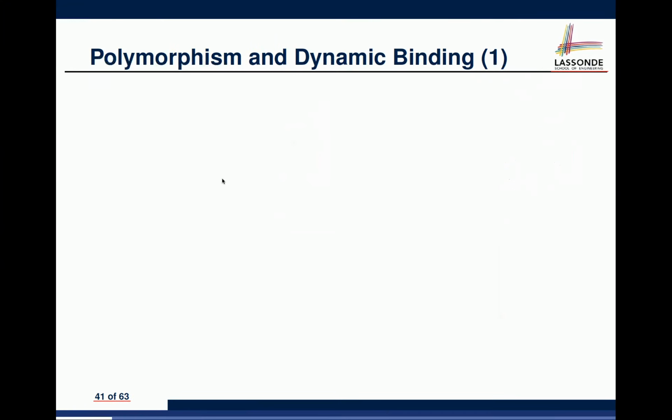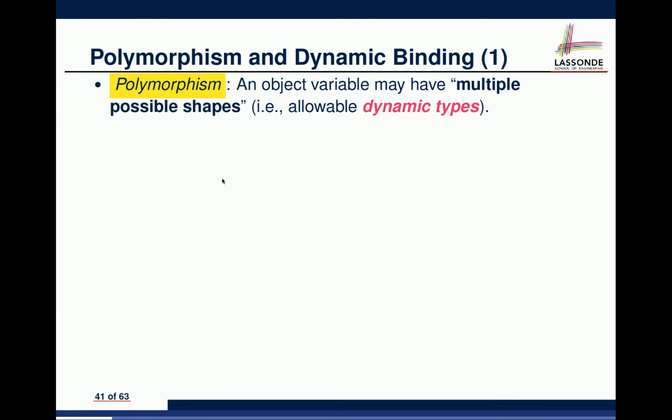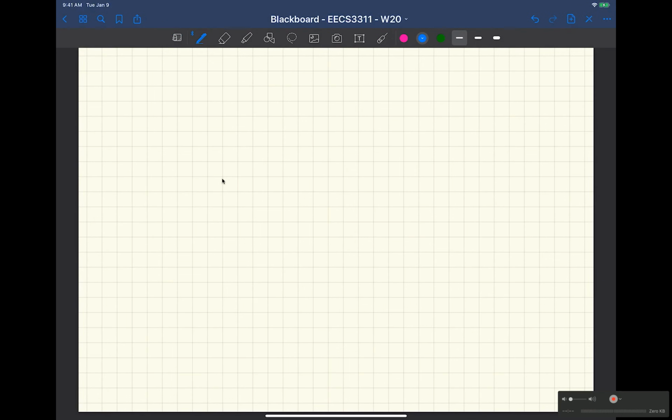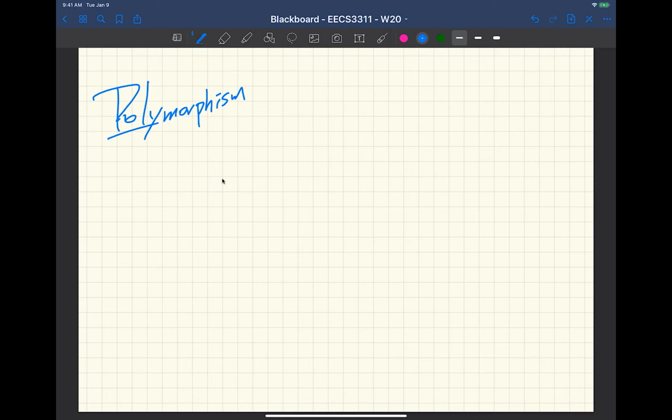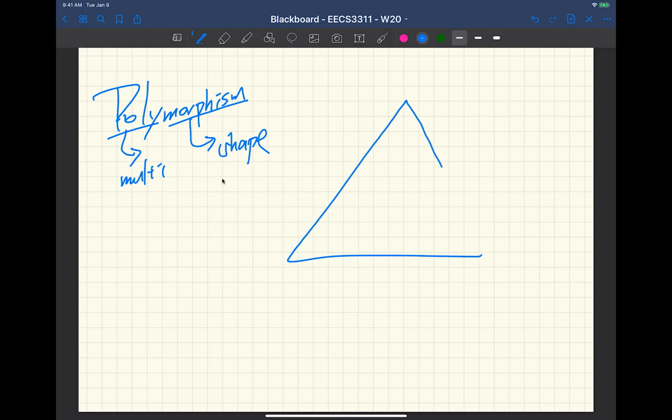So let me finally give you a very quick definition of polymorphism. Whenever we talk about polymorphism, it's really about how many possible shapes a variable can have. For those of you who know Latin, poly means multi, and morphism means shape. If I have a class hierarchy like this, okay?